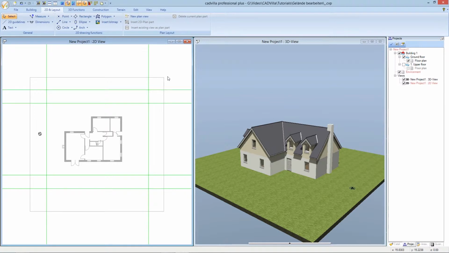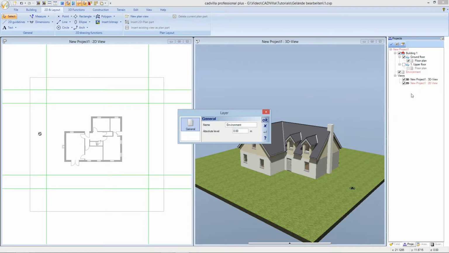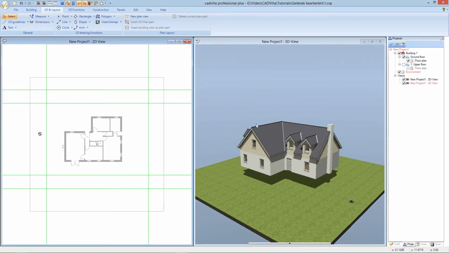Before we start to enter the high contour, we have to change the absolute level of our environment. Therefore, we make a right mouse click on the point Environment and we select Properties. For the point Absolute Level, we enter -2 meters because -2 meters is going to be the lowest point of our terrain. After it, we press OK. As you can see, the environment moved 2 meters down.